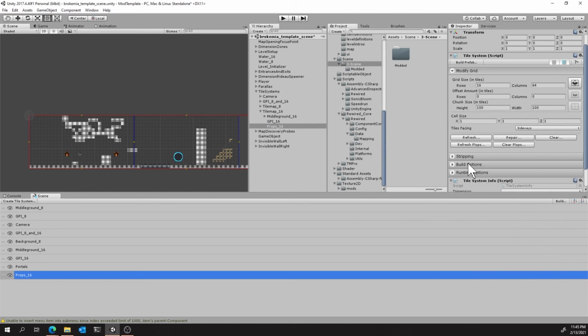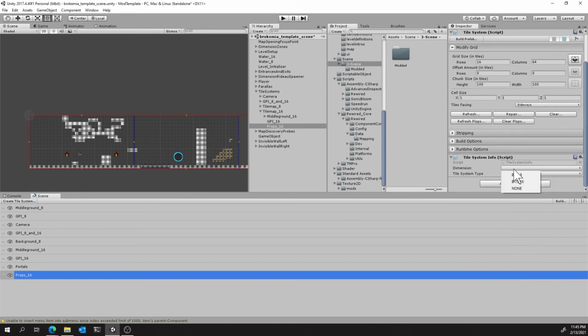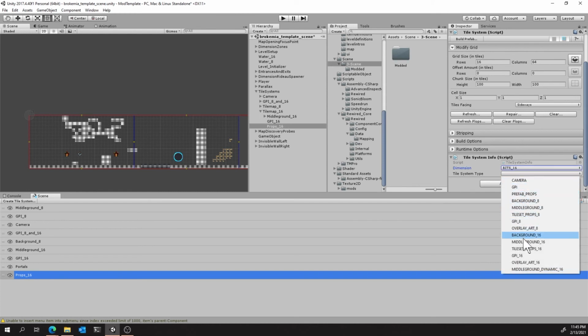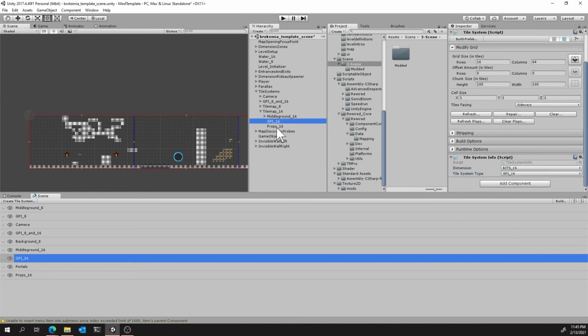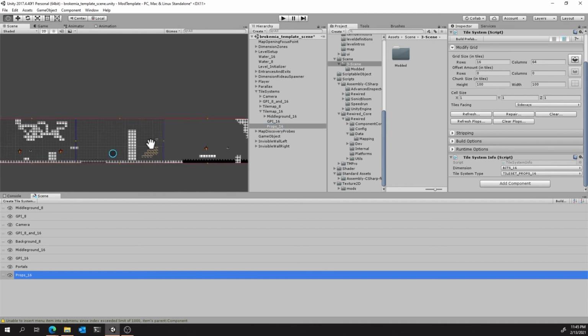So we're going to head to tile system info. We're going to go to dimension, bit 16, and we're going to find tile set props 16, which is what we have here. And that's really it. That's all we need to do to create this.